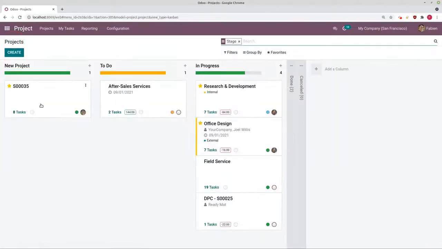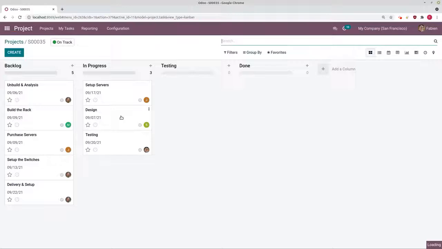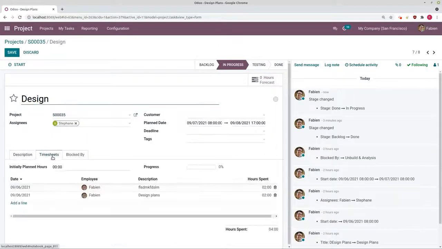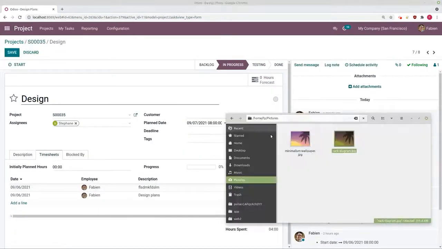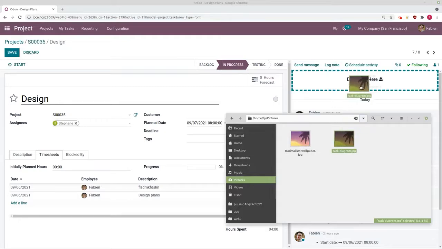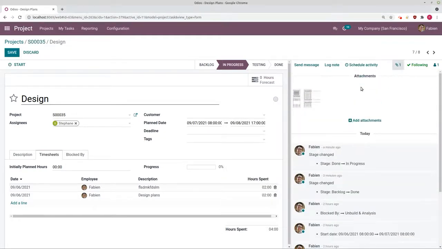Now my planning is good, so let's start working on the project. So I go to the project and I start working on the task. It's very easy, you can record timesheets. And when it's done, you can attach the document very easily. Just drag and drop the file to Odoo and it's attached to the task so that you get all the information you need on the project. You will have the task, the time you spent, the different plans, but also the bill of materials and the manufacturing order. Let's have a look at the bill of material.